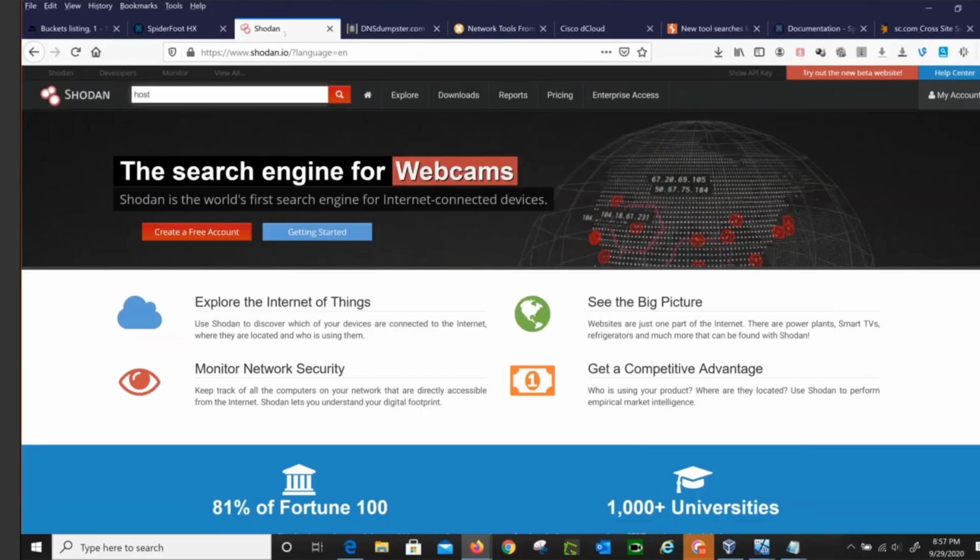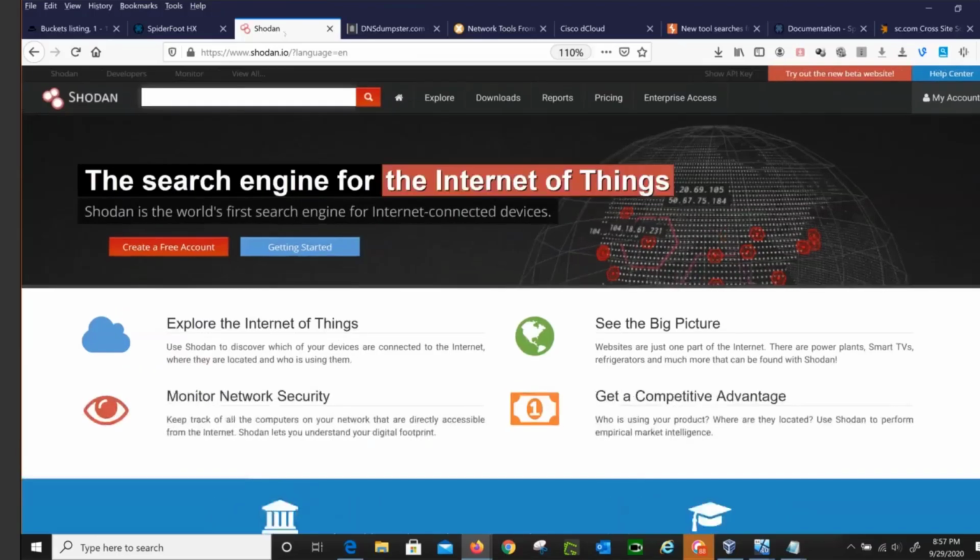You can search for things from a host name perspective and a colon. You can also search from title, colon, and HTML. Okay. And what I'm going to do is just give an example. Let's say host name, colon, Cisco.com.